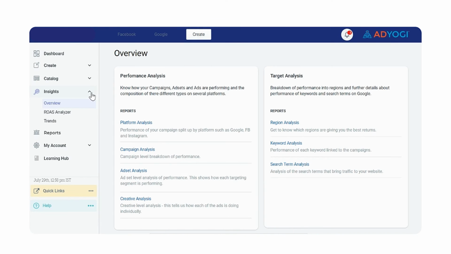Under the Insights section, we have Overview, ROAS Analyzer, and Trends. Overview has 2 views, which show performance analysis and target analysis. Performance analysis includes platform analysis, which tells us about the spends and the ROAS breakup of different platforms like Google, Facebook, and Instagram. The campaign analysis tells us about the campaign level breakdown of performance. The ad set level analysis tells us how each targeting segment is performing. Then finally, we have the creative analysis, which tells us how each of the creatives is doing individually.